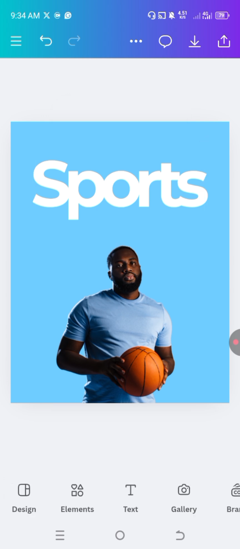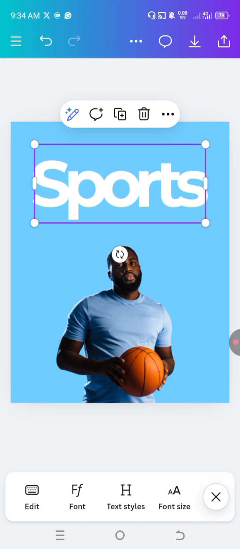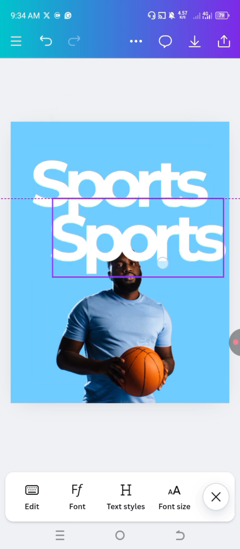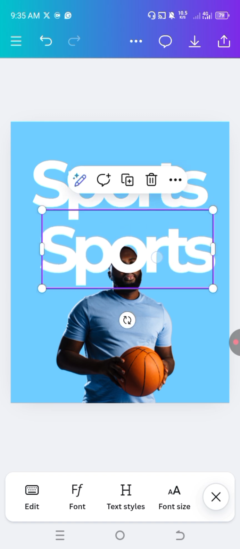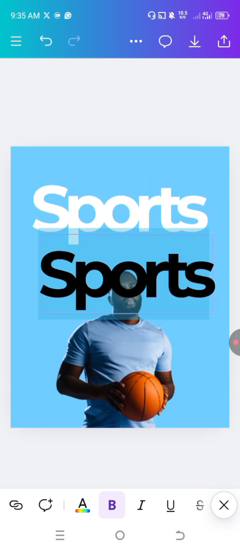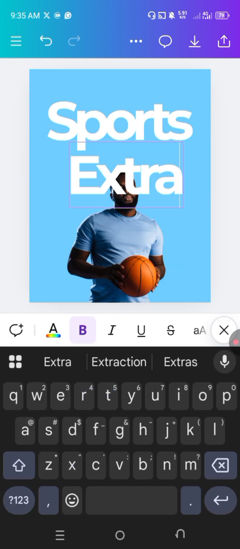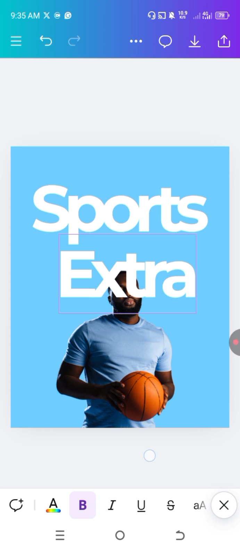Then we're going to duplicate this text to put in another text. What I want to type is sports extra, but I'm not just going to type it straight, you know. I'm not just going to type it at a go. I'm going to type sports first, which I've done. Then I'll duplicate this by tapping the text box and clicking this, and then it's been duplicated. Then I'll type in a new text in this text box. So I'm going to type in extra. Yeah, just like this.